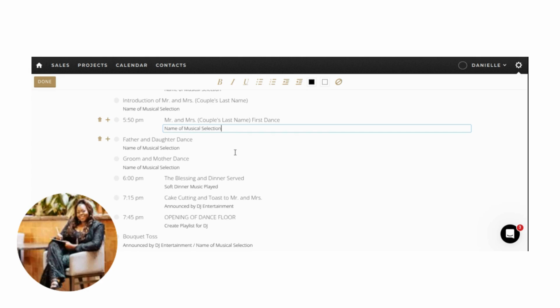Next will be your parent dances. So the father and daughter dance, and then groom and mother dance. Typically, these dances are about 2 to 3 minutes, so not too long, which means we will do the blessing of the food and serve the dinner at 6 o'clock.